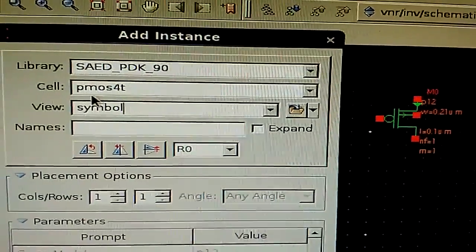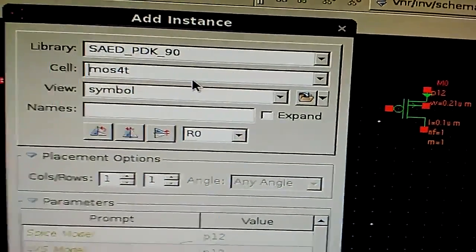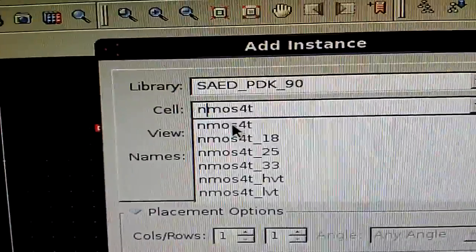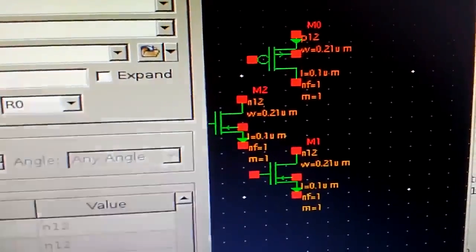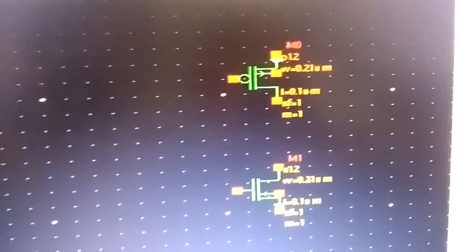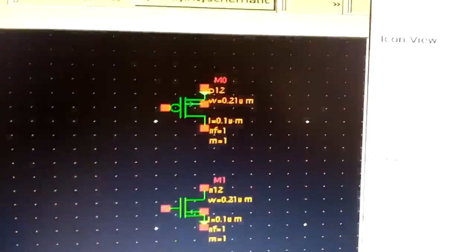Okay. Now coming back to NMOS, we are going to select NMOS 40 in the same way. We have to place it over here. Now, suppose you cannot see where exactly your schematic is, then simply by pressing F, it will fit your schematic in the screen.